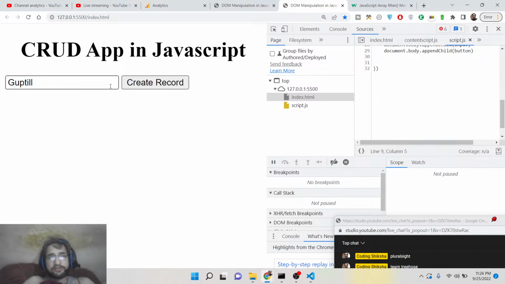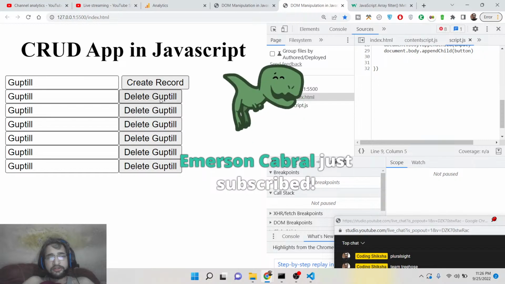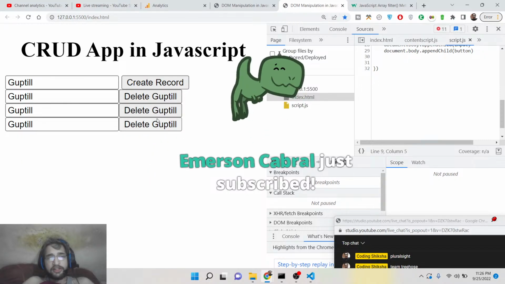So you can see that, guys, basically we can create records, we can delete records, we can also read records like this. You can see we can delete records as well.